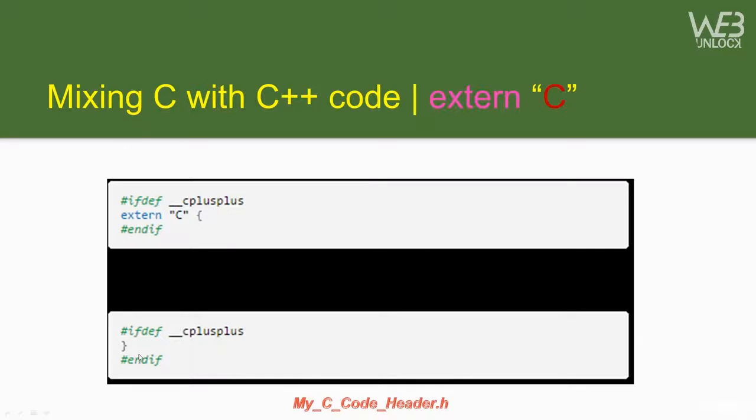Then at the very bottom of that file, you would say #ifdef __cplusplus again, and you need to close that curly brace. In between, you put your C code. So if this was a C++ compiler, you will see extern "C", open curly brace, then your C code, and then a closing curly brace at the end. However, if this was a C compiler, this will not do anything, so you end up with just a typical C header file.